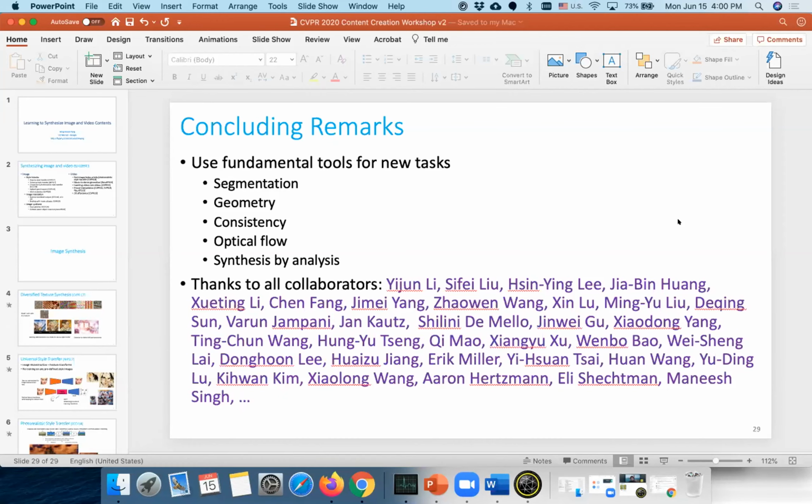All right, I don't see any more questions. Oh, actually, there's one more question. Sorry about that. The question is, what kind of data are you using for the Take On Me stylization?